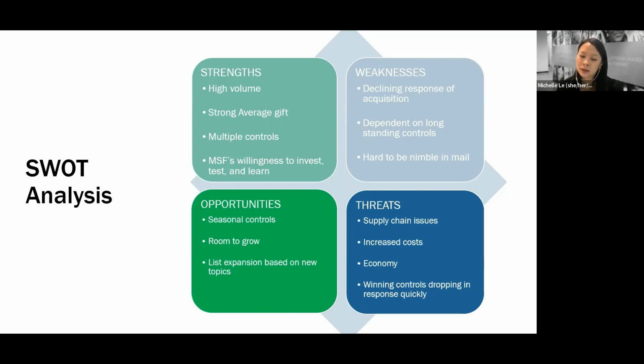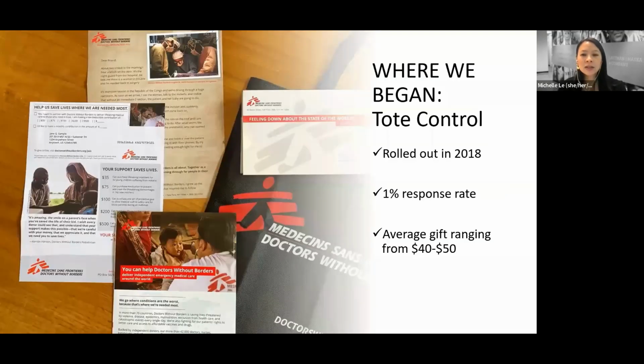We like to do that annually with Doctors Without Borders. Go to the next slide. So this is where we began when we first started working with MSF. They had this tote control package. I don't know if any of you have seen this, but it's been a long-standing control. It's mailed in a box, which is interesting.